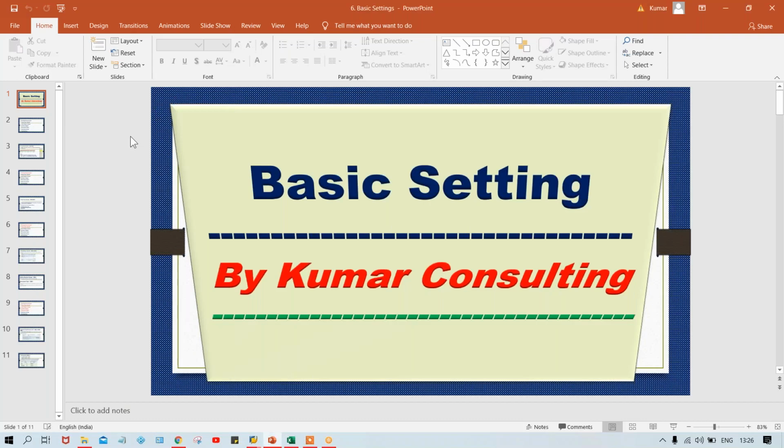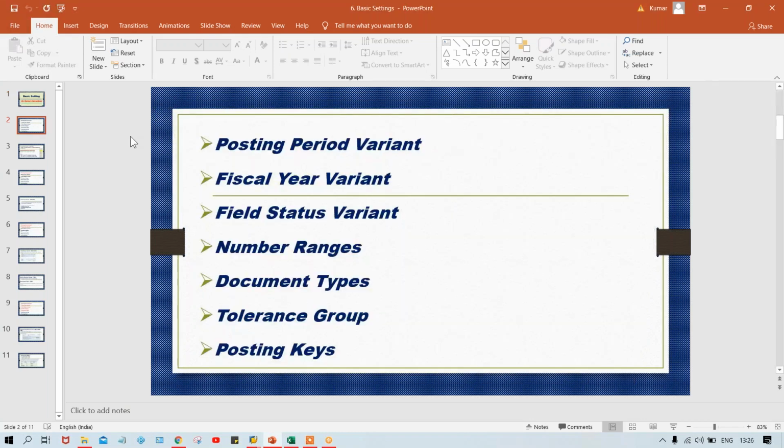Hello guys, welcome back. So now we'll see the last topic, which is still remaining in basic settings. What is that? Look here: posting period variant, fiscal year variant, field status variant, number range, document type, and tolerance group. Till here I have explained everything. Now it's time to explain this posting key.